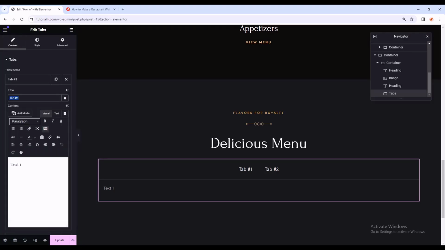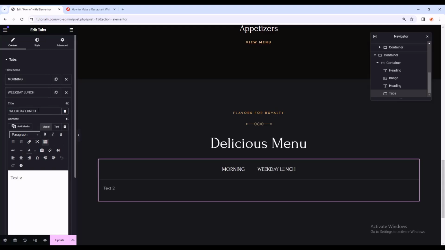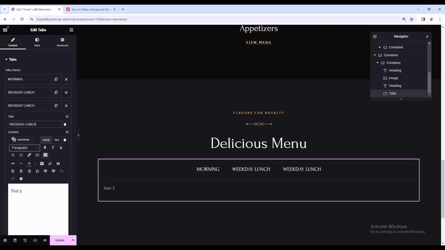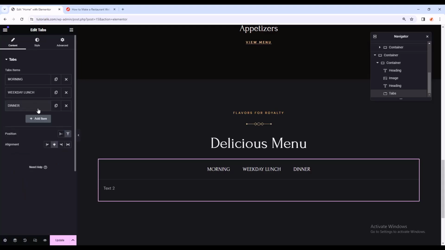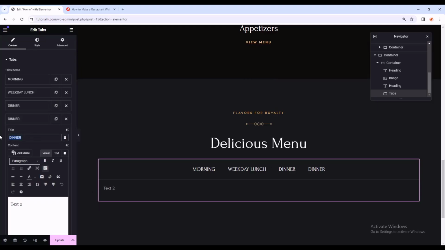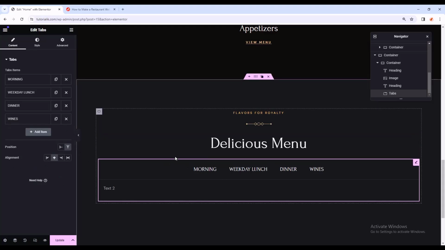So now let's go back to the content, and in here let's just edit the tabs. So I'm gonna make it morning, then I'm gonna make this weekday lunch, then I'm gonna add another item. So I'm just gonna duplicate, and in here I'm gonna paste my text dinner, then I'm gonna clone and paste my text like this. Now the tab header is looking perfect.